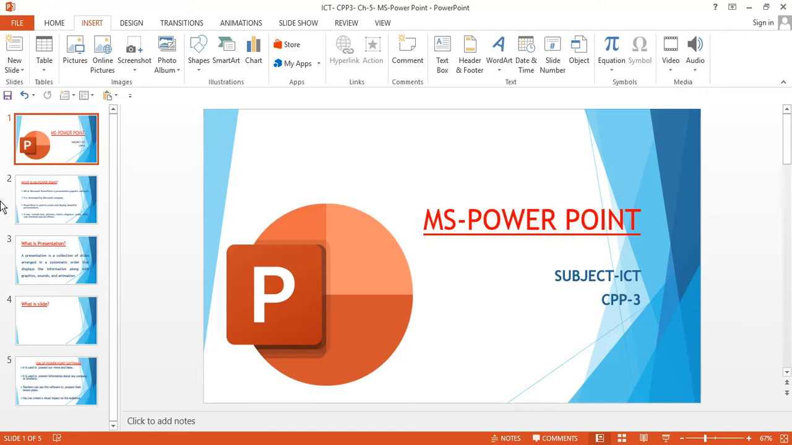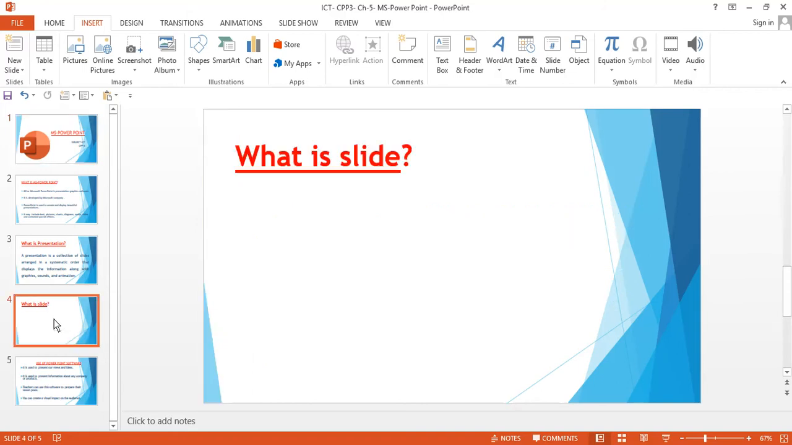So, at first, I want to go to slide 4. Here you can see that I have written what is slide. Now here I want to write about the slide in the shape. So what do I have to do for this?